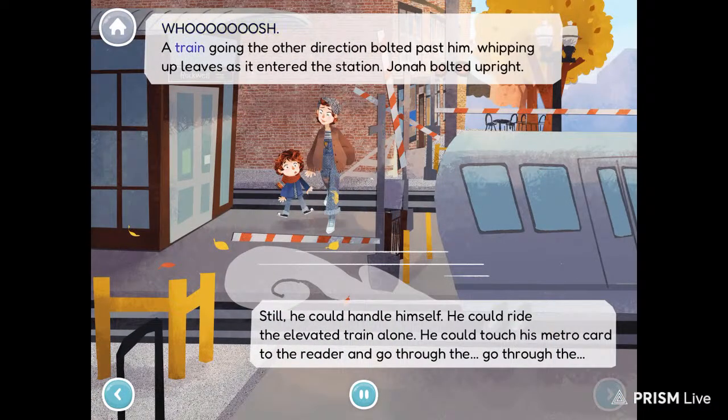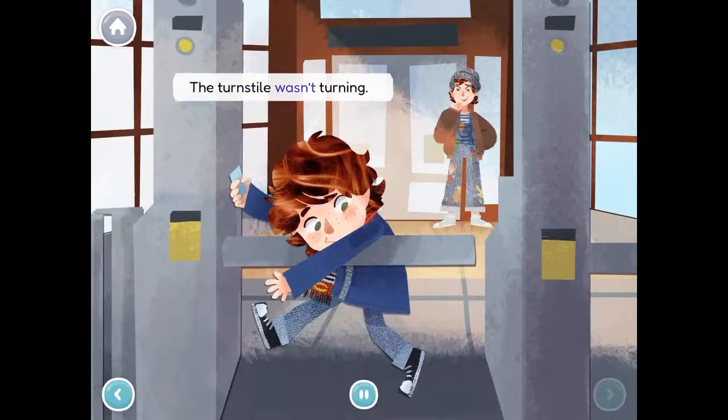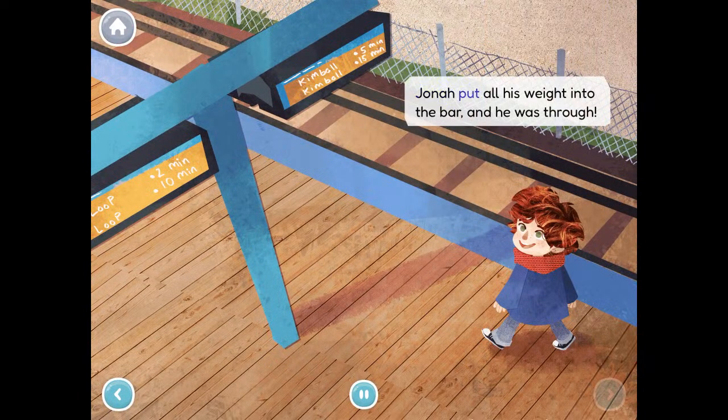Whoosh! A train going the other direction bolted past him, whipping up leaves as it entered the station. Jonah bolted upright. Still, he could handle himself. He could ride the elevated train alone. He could touch his Metro card to the reader and go through the... The turnstile wasn't turning. Jonah put all his weight into the bar and he was through.